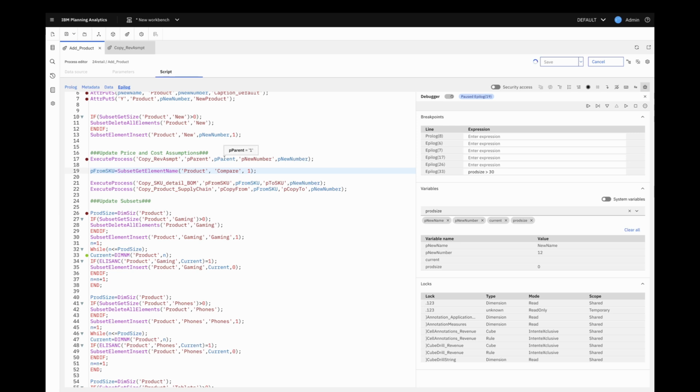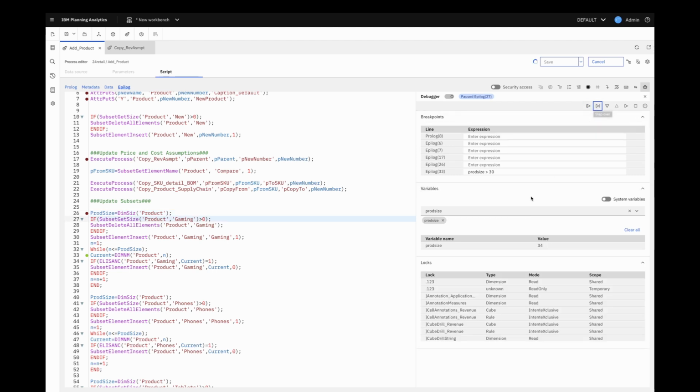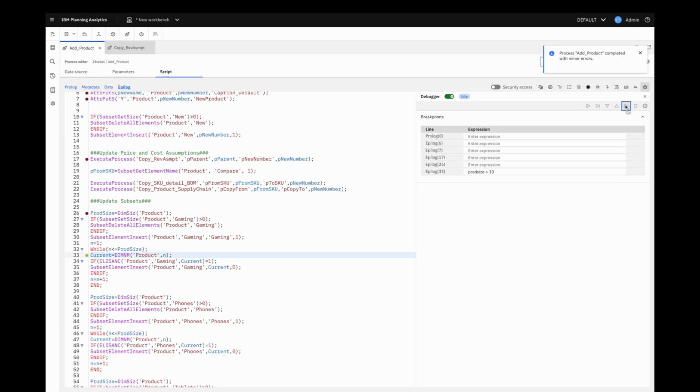You can also see the runtime values of your variables and parameters by hovering over them on the script. The conditional breakpoint will only pause the execution if the expression evaluates to true. Finish the debugging session by clicking Continue to the end or cancel the current run by clicking Stop Execution.